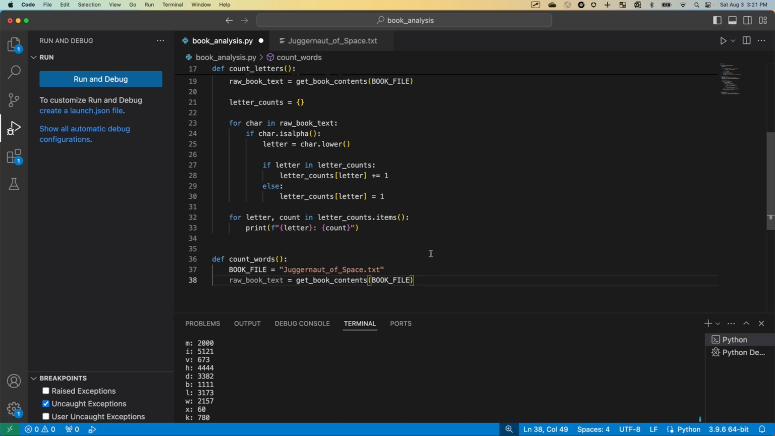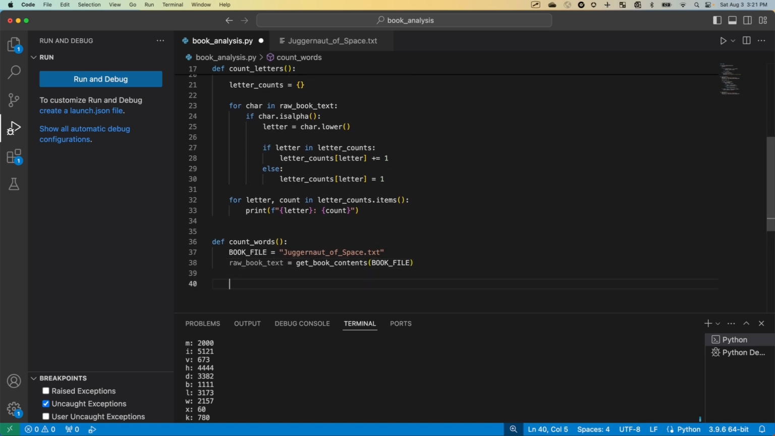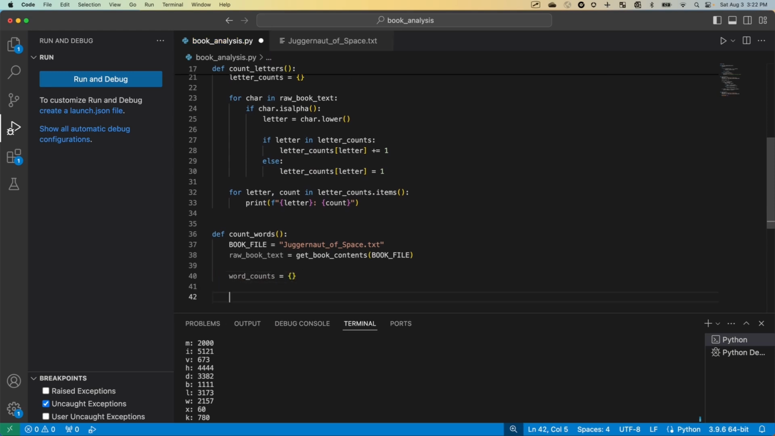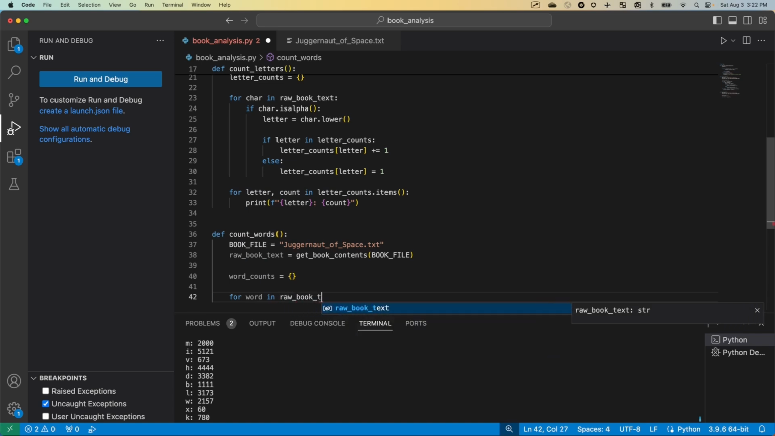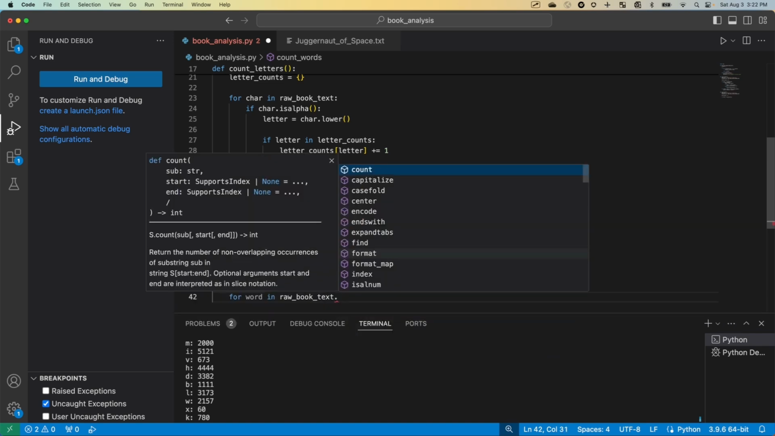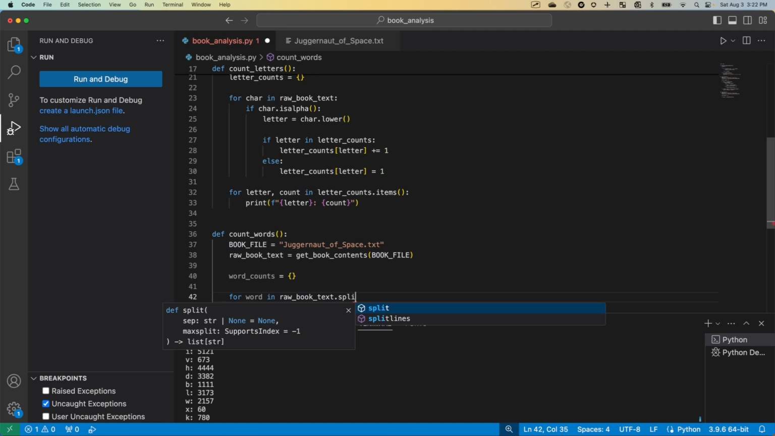So we'll do something similar to letter counts, but we'll create a dictionary again, and we'll call it word counts. And we'll assign it a blank dictionary, empty dictionary, better way of saying that. Now let's say for word in raw book text dot split. So we're calling a method of the string class on our raw text.